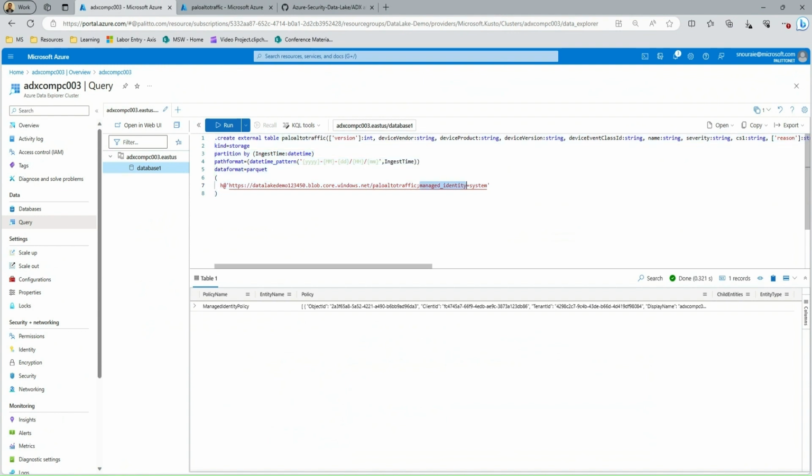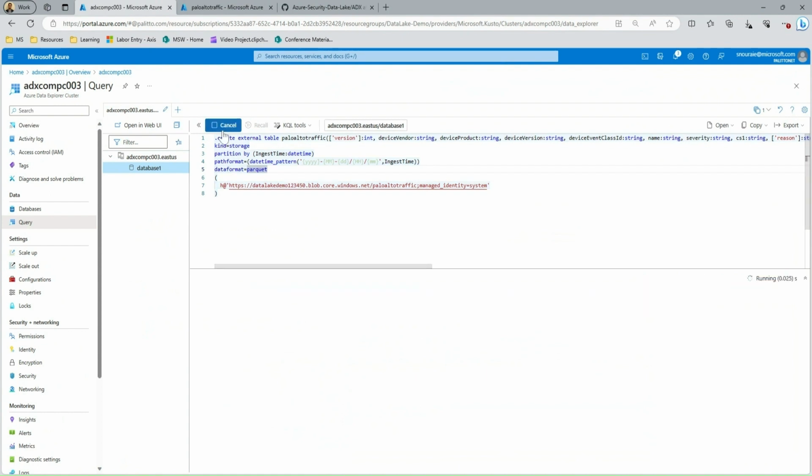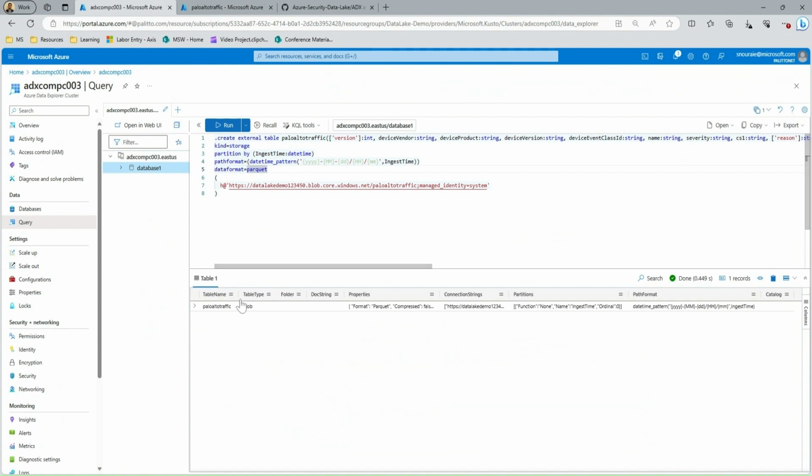And then here, instead of using a storage account key, we're going to use a managed identity. Since we ran the last command and we've given access to the storage account from this cluster's managed identity, we can start running the search. So let's run this. We see that the external table creation succeeded.